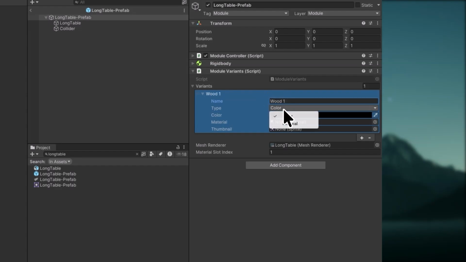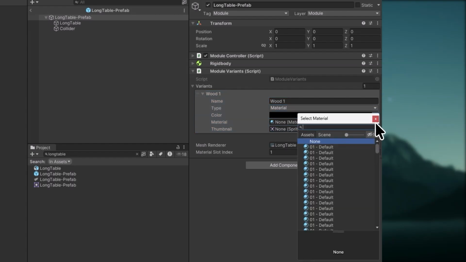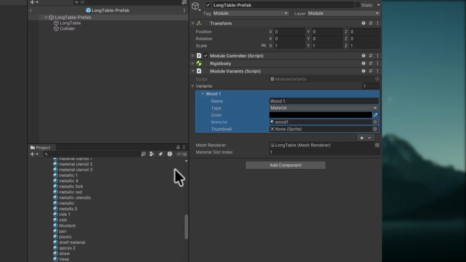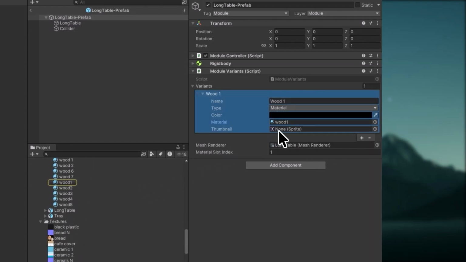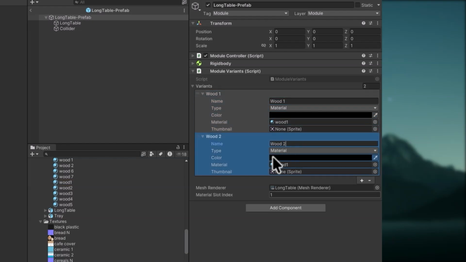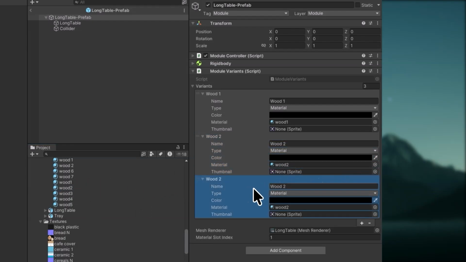So the first one, I need to select the type, so that I can choose between color or material. Here we're gonna go with the material. So I'm gonna have wood 1 as the first option, which is also the material applied already on the object. Second one, wood 2, I'm dropping the second material in the field. And we're gonna go and add 2 more.